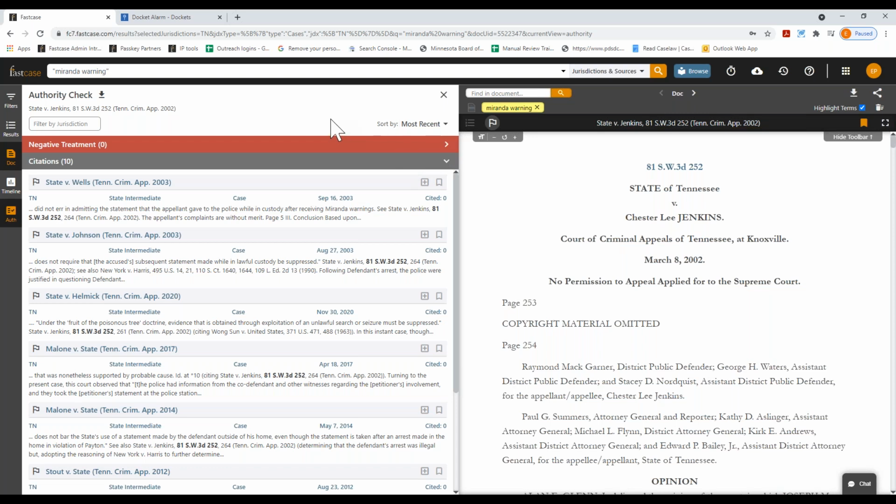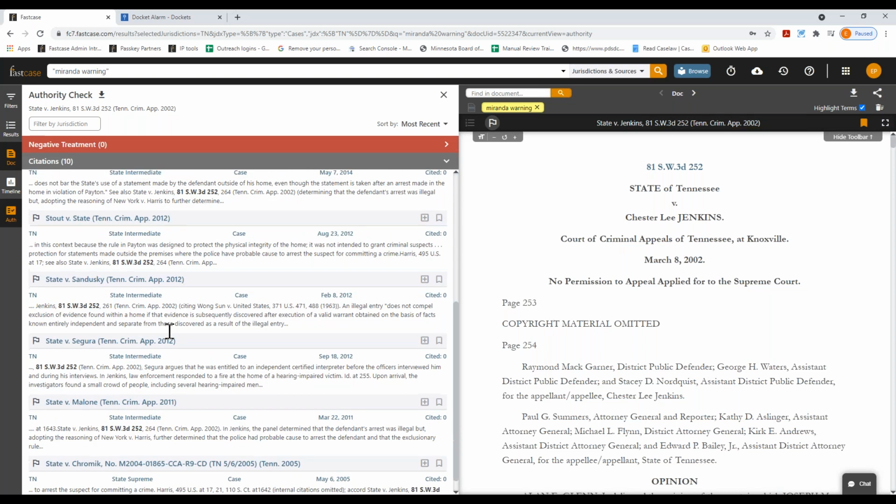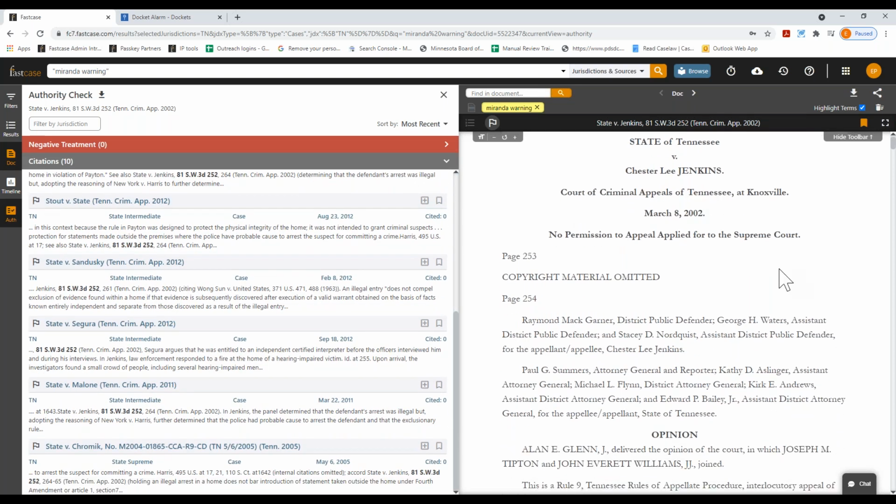If the case has a negative treatment, if it's been reversed, remanded, superseded, questioned, criticized, or is otherwise bad law, those negative treatments will show up under this negative treatment stripe right here. And in a moment, I'll show you a case that does have a negative treatment. This particular case does not have any negative treatment, so the next thing that you'll see at the very bottom of the page is a list of all citing cases, so you can see how the court has treated this particular case in the later case law.